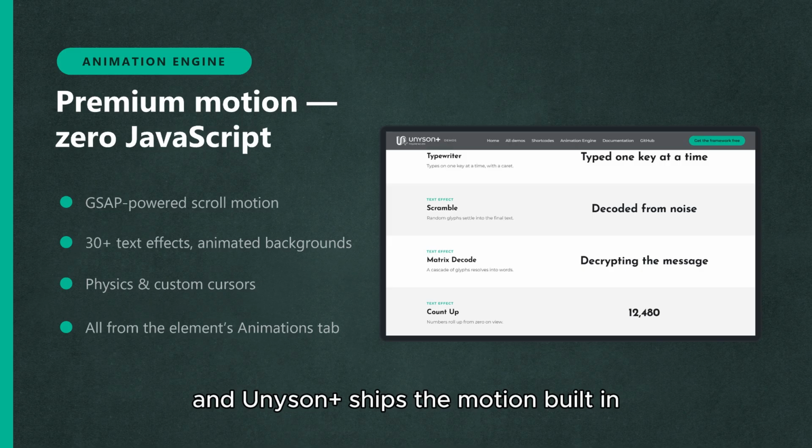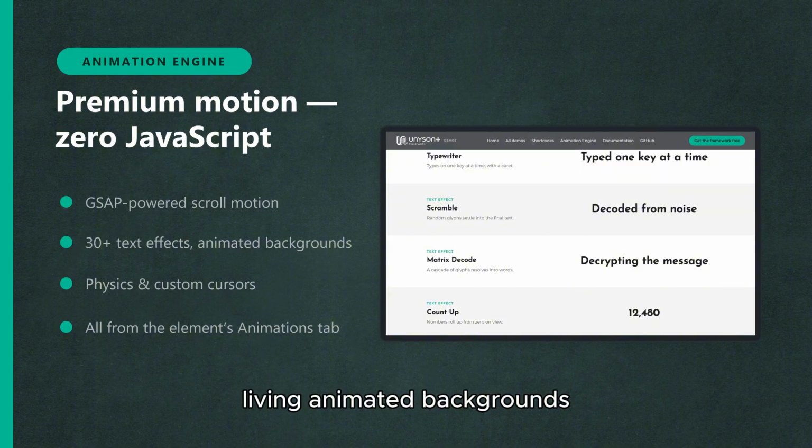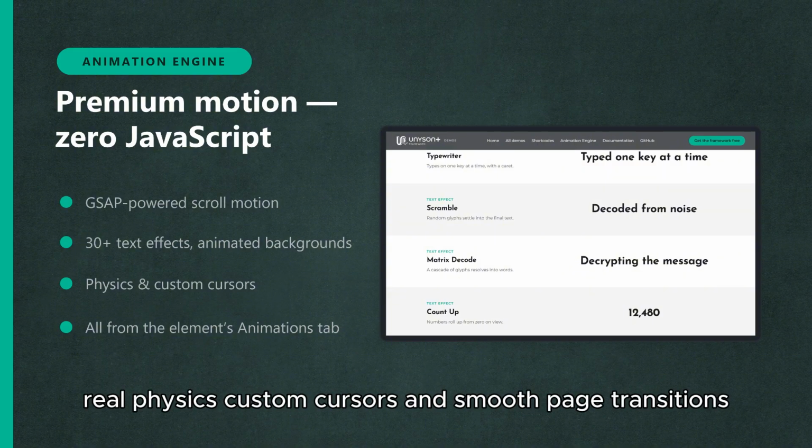Modern sites move, and UnysonPlus ships the motion built in. The bundled animation engine gives you GSAP-powered scroll effects, more than 30 text animations, living animated backgrounds, real physics, custom cursors, and smooth page transitions.